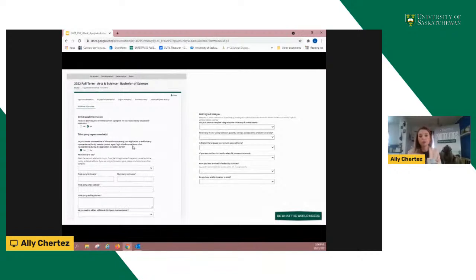One of the most important parts in the additional information section, however, is the third-party representative. Folks, if you have somebody that is helping you with your application, your parents or your siblings or your friend or caretaker or your teacher or your counselor, please, please, please be sure to give them third-party representative authorization in order for us to be able to disclose anything about your application to them.